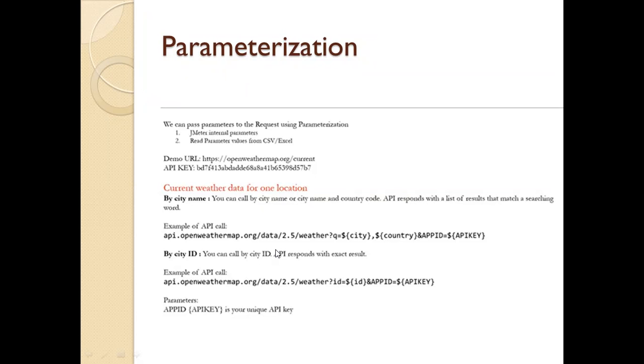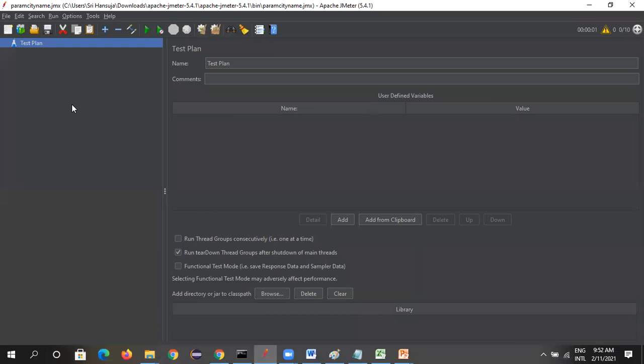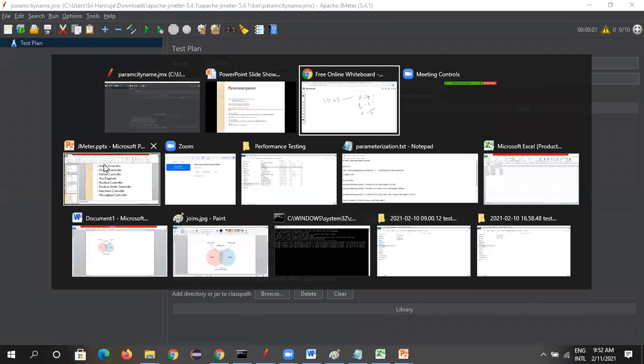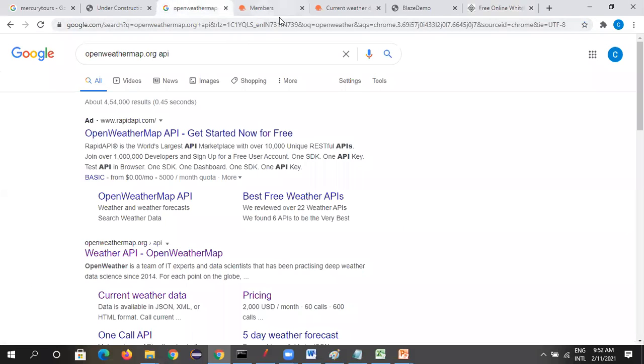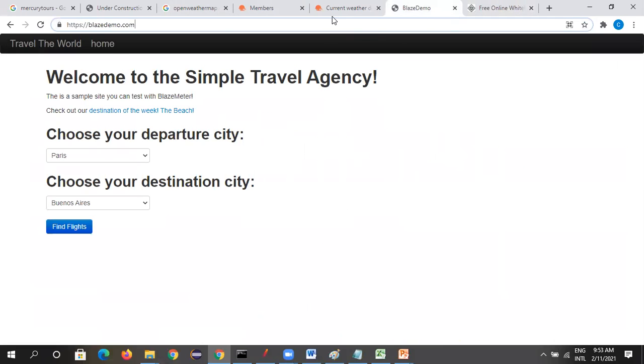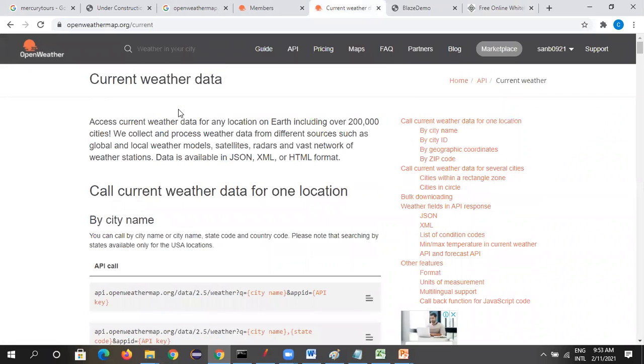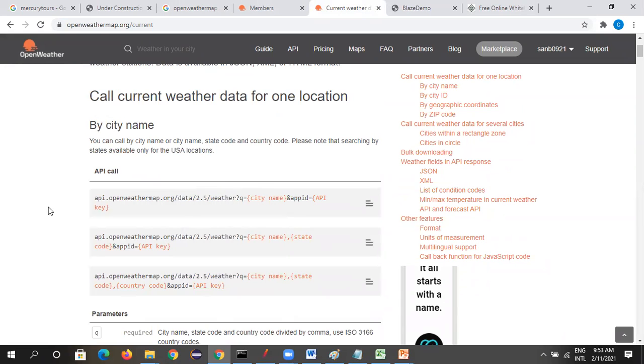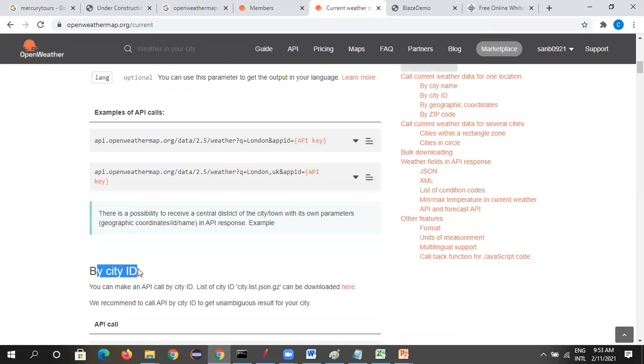So for this internal parameter, I'm using this website openweathermap.org, and this has some API key. Okay, so we'll see how we are going to use it. So that website is this one. Okay, so this is that website, Open Weather Map. So this has APIs. So I had taken some. So now we are going to do by city name and by city ID. We are going to give the parameterization and do.